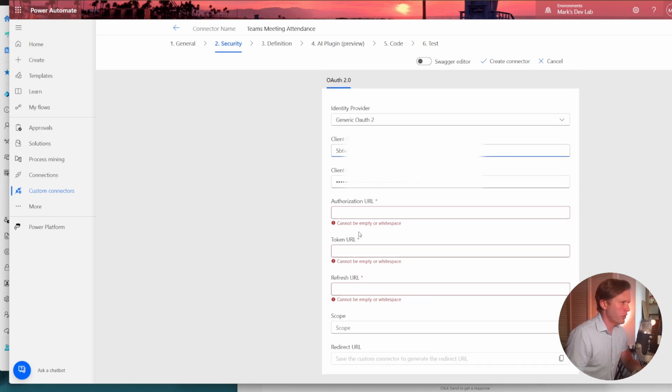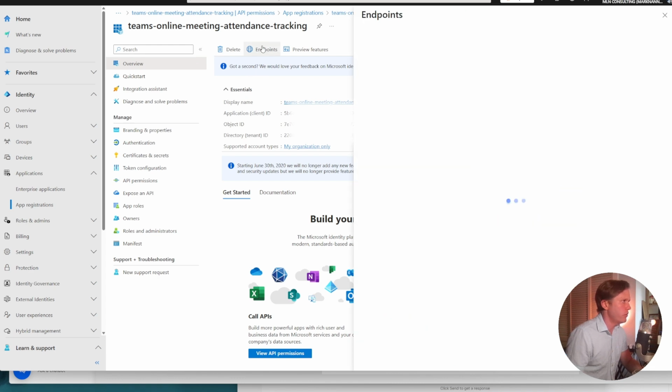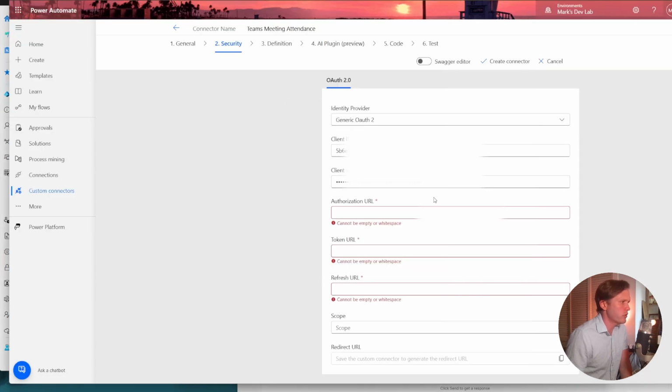Now the authorization URL, token URL, and refresh URLs are all standard, but you can find them in Entra. All you got to do is click on this little endpoints button, and then what you're looking for is your authorize and then your token right here. I said they're standard, but they do have your tenant ID in the middle. But you basically use the same endpoints for all your custom connectors that are using app registrations in Entra.